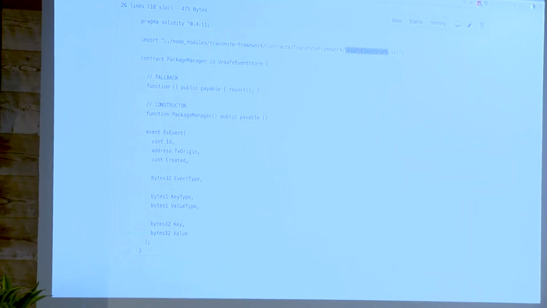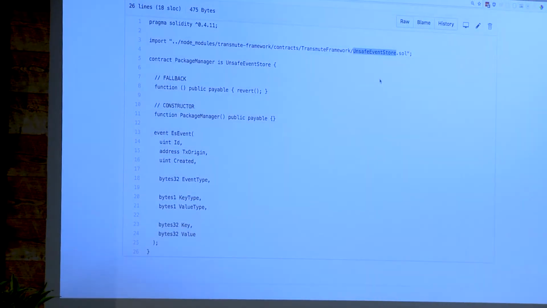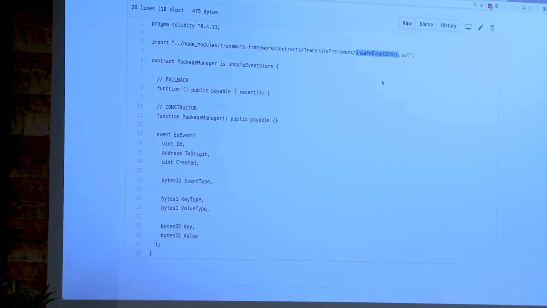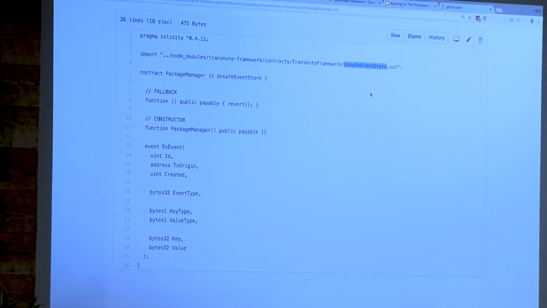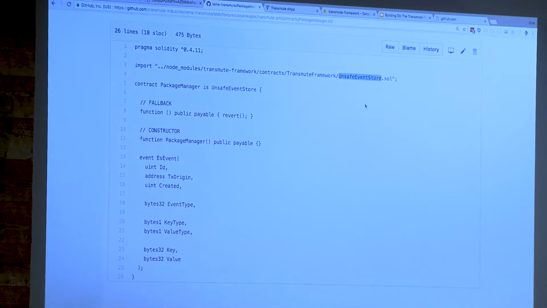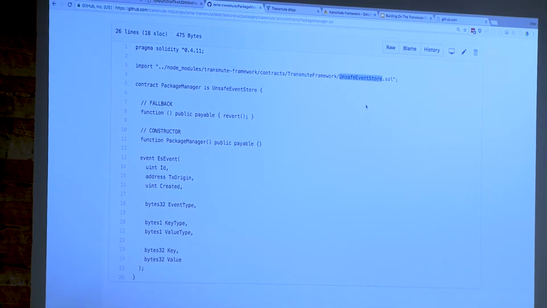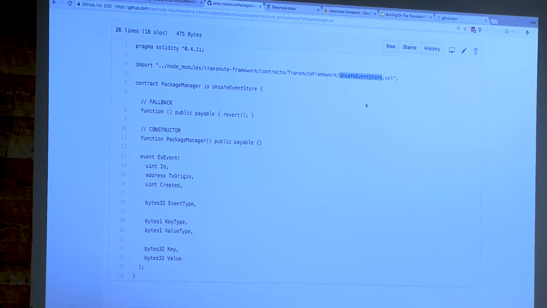For those who are familiar with Solidity development, in this case, our event store here is inheriting from this unsafe event store, which is why this is in an experimental branch. The unsafe event store is for demoing purposes. It does not protect against write access from arbitrary people. We have a bunch of other event stores that do, and that's why while we're building things quickly, we like to use this, but then we like to add on safer security event stores for things that are going to be important.